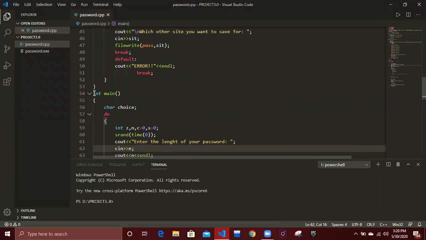So here comes our integer main, our main body. First, we have made a variable of char choice.